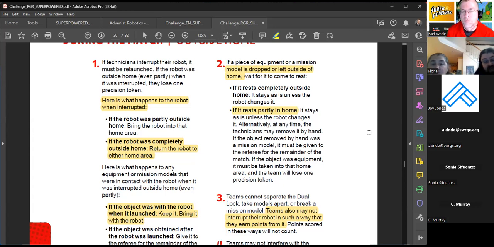Alternatively, if the technicians pick up the robot and that picking up causes the tray to move into home, then we will treat that as if they removed it by hand, because it was the hands that caused the robot to move. So functionally, they removed the tray by hand, and so it must be given to the referee. So these are kind of corner cases.